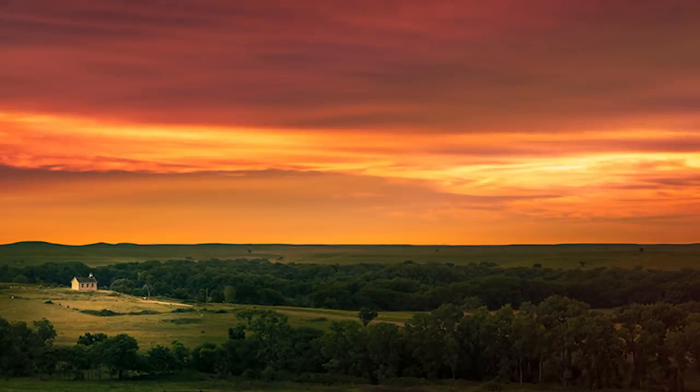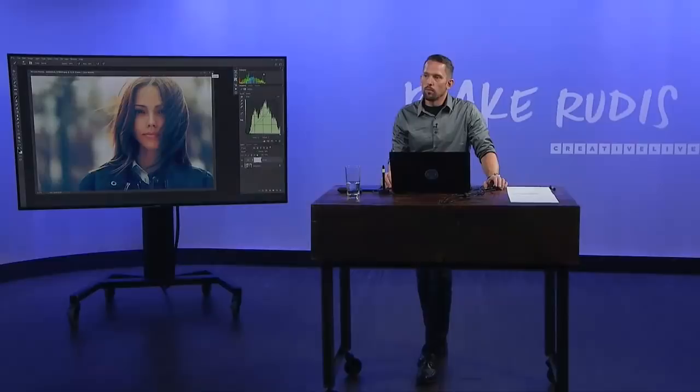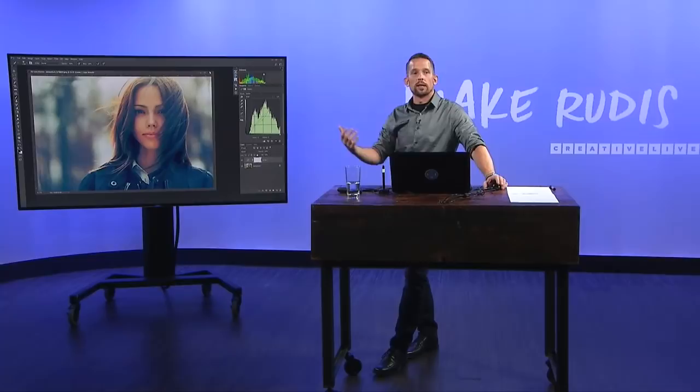Color theory and mood, and more importantly, color grading. This is a form of color grading because we're taking the colors in the image and manipulating them to a point that they no longer were. You probably see a lot of movies that look like this.